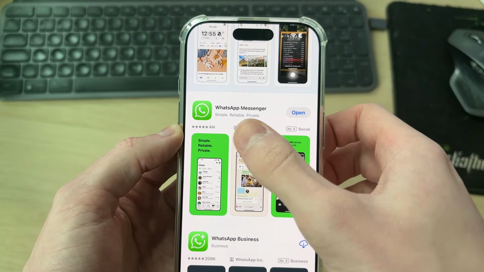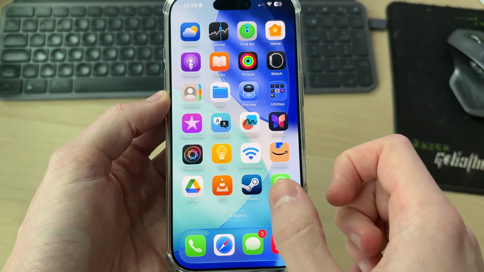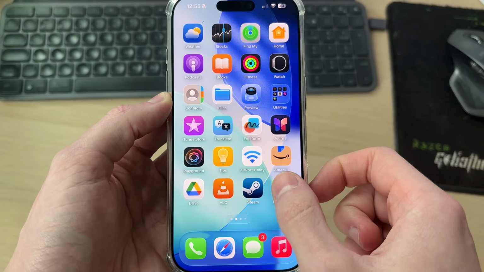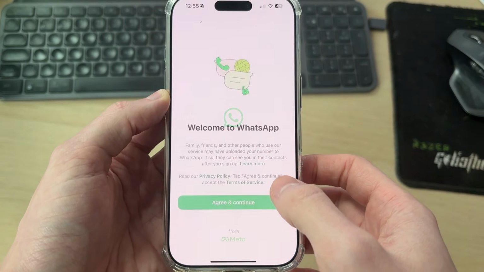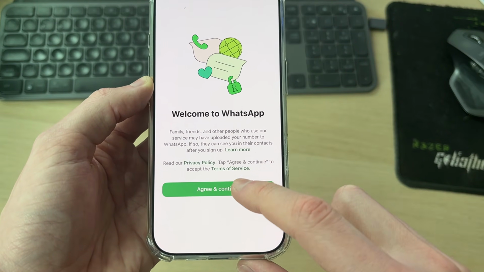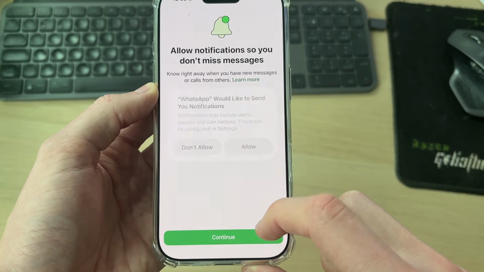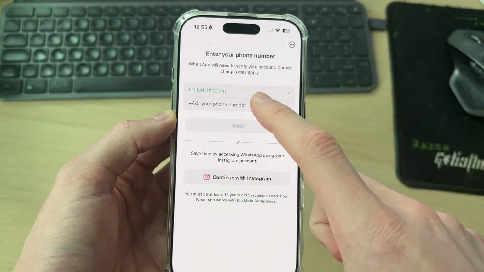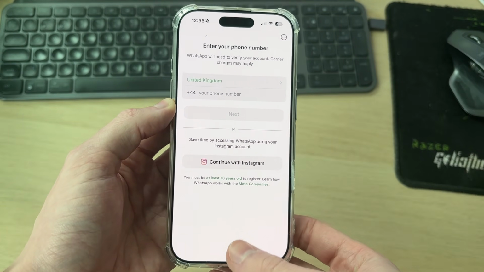And what you can then do is press open, but it's going to be added onto your phone. As you can see, there it is. Tap on it and we can open it up. We need to read and agree here and press agree and continue. Then we can allow notifications. You can enter in your phone number here and get started with the account setup and start using it.